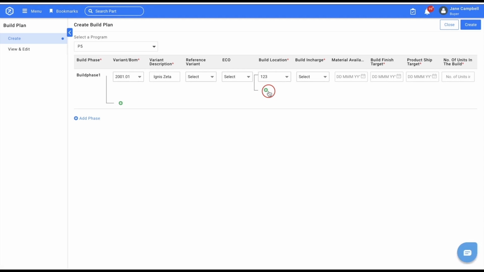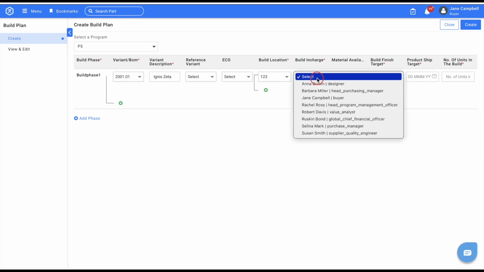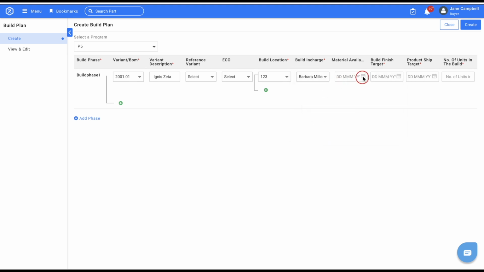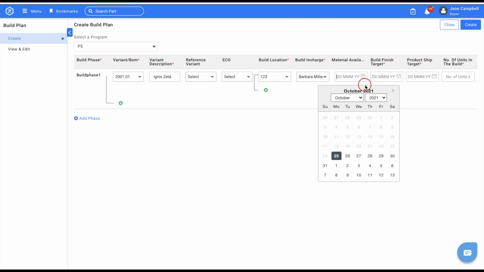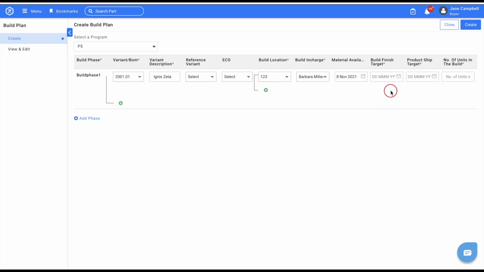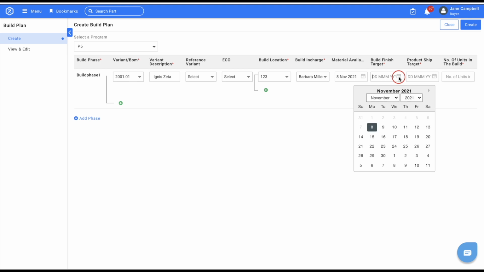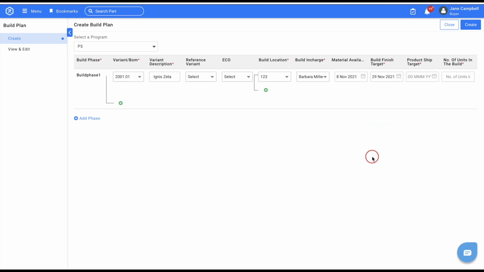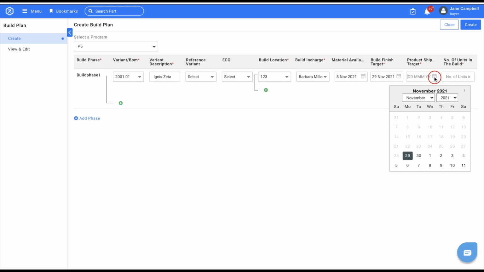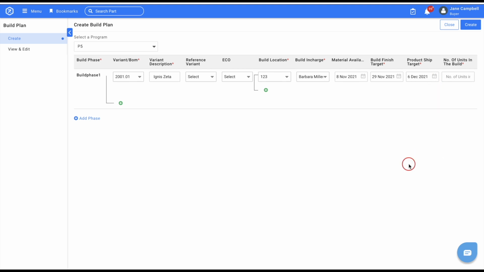In Build in Charge, select the user who will oversee the build at the location. In Material Availability Target, select the date by which material should be made available so that the build can start as planned. In Build Finish Target, select the date by which the build should be completed. In Product Ship Target, select the date by which the build should be shipped out. In Number of Units in the build, enter the number of units to be built.